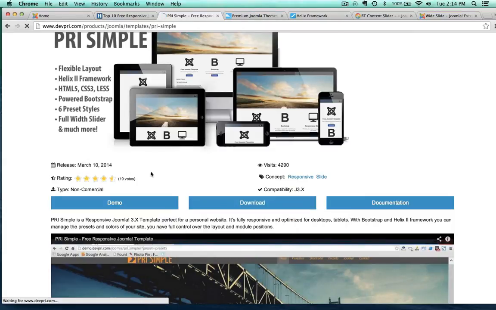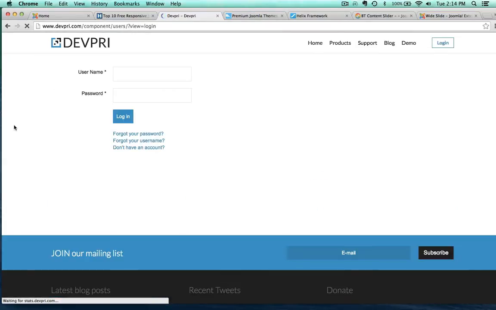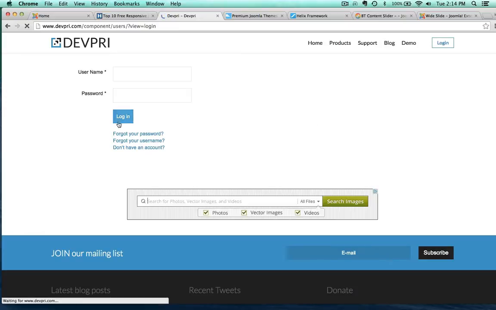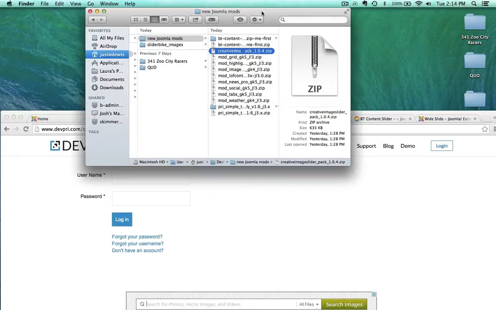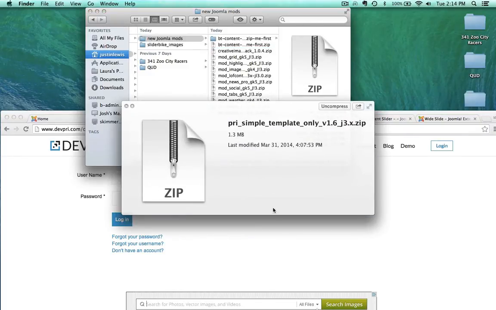Notice you have to log in, okay? Now, I already have joined this company and downloaded this template, but if not, of course, you just go right here and create an account. And that is really common with these companies that sell really nice stuff. Okay, so here's my collection of modules and templates, and here is that PRI simple right there, and that's the one I'm going to install.